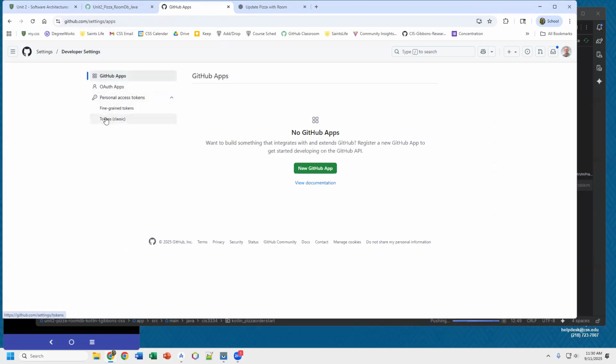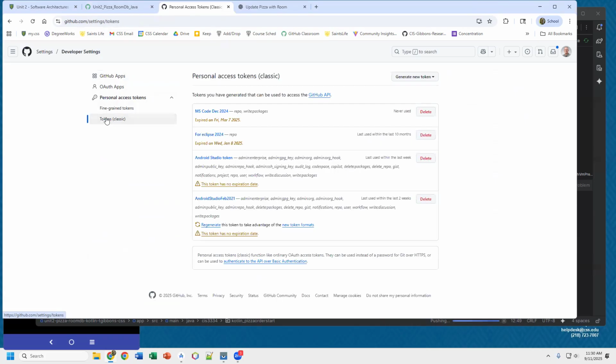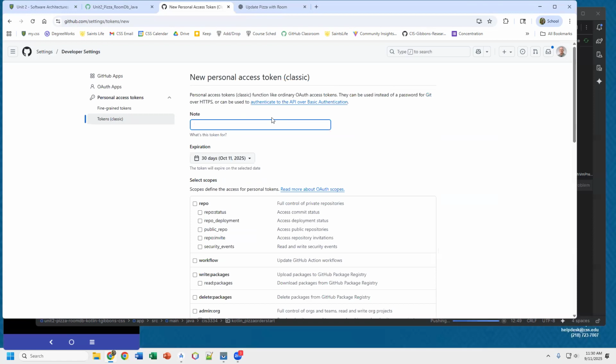And I'm going to actually use a classic token, I think, for this. So this will generate tokens, and you can see I've generated Android Studio tokens before. Now, once you generate a token, you have to copy it. You can't see it again. So I'm going to generate a new token using the classic model because I want to give it a large scope. So I'm just going to type in CIS 3334 fall 2025.